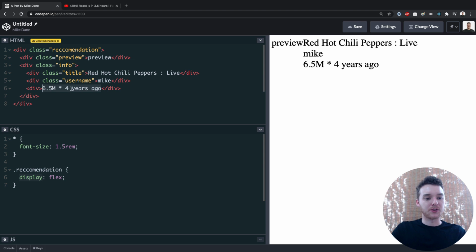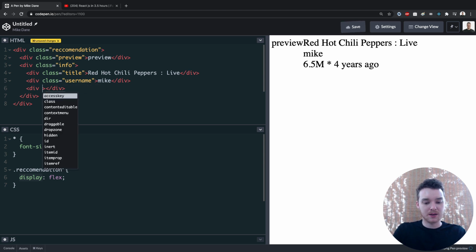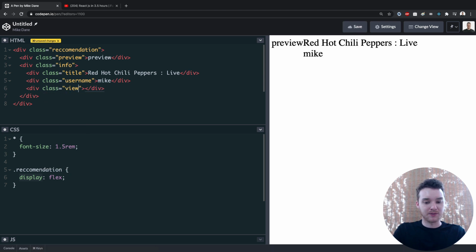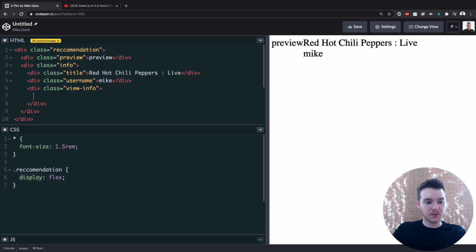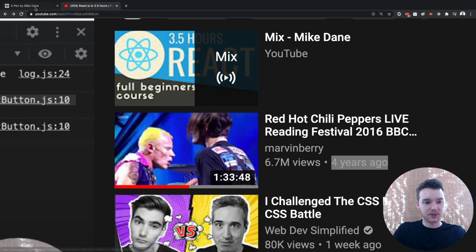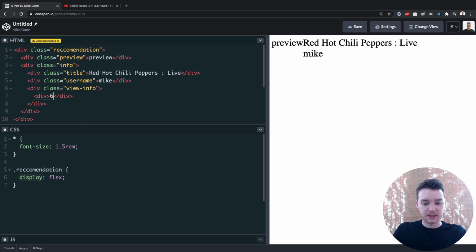But I want to show you another way that you could do this, where there's two divs inside of here. So why don't we call this view info. This is going to be a div right here, and inside of here, let's have two divs. One div is going to be for the views, so we could say like 6.5 million views. And then another section down here is going to be for like 4 years ago, okay?